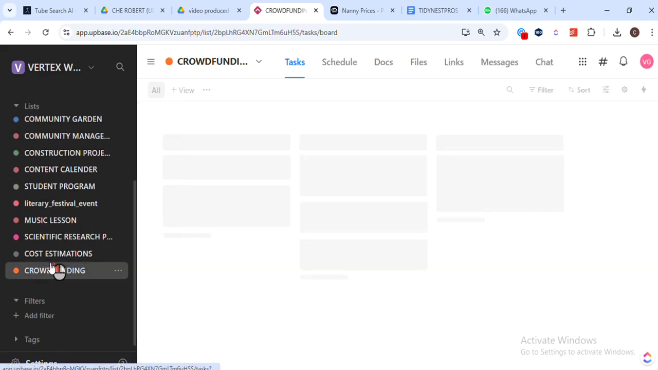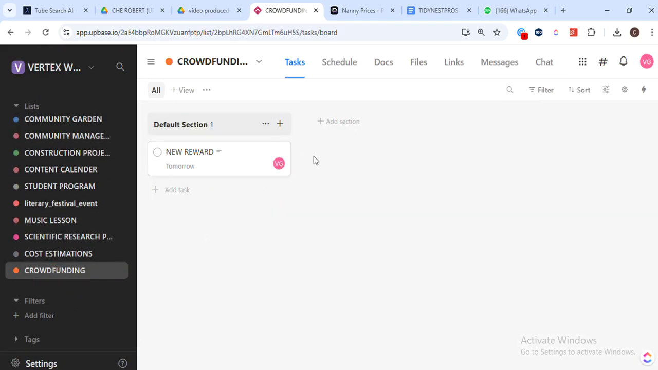So there you have it. In just a few quick steps, you can set up, launch, and manage your crowdfunding campaign using UpBase. Remember, the key to a successful campaign is a clear goal, enticing rewards, effective promotion, and constant monitoring.